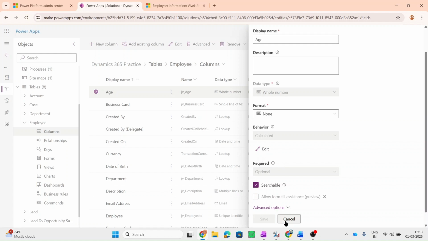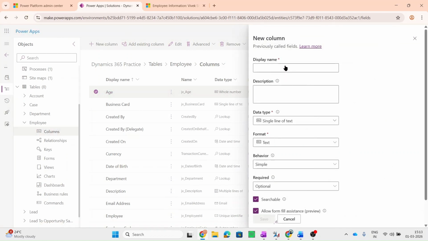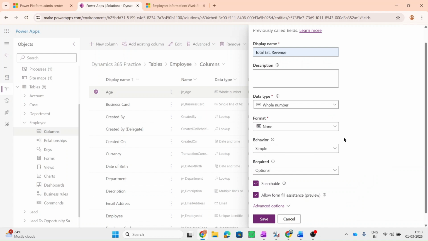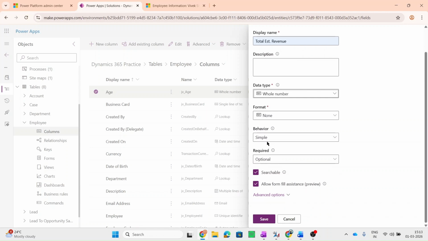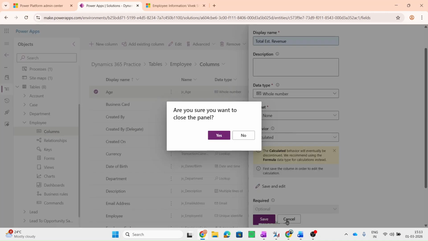This is exactly where you configure the things. When you are creating a new calculated field, you have to click on new column. You can just give a random name or whatever name you want to give to your column. Let's say I'm giving this name. You have to choose the data type. So if it is a field which will contain some number, you have to select the data type as whole number or floating point, whatever you want based upon your requirement. And then here in the behavior, you have to select the behavior as calculated. And after that, you have to click on save and edit, and then you'll be forwarded to the UI where you can configure the calculated field.